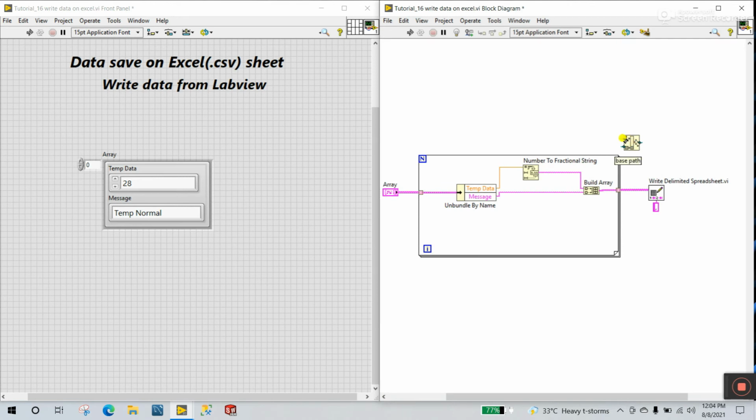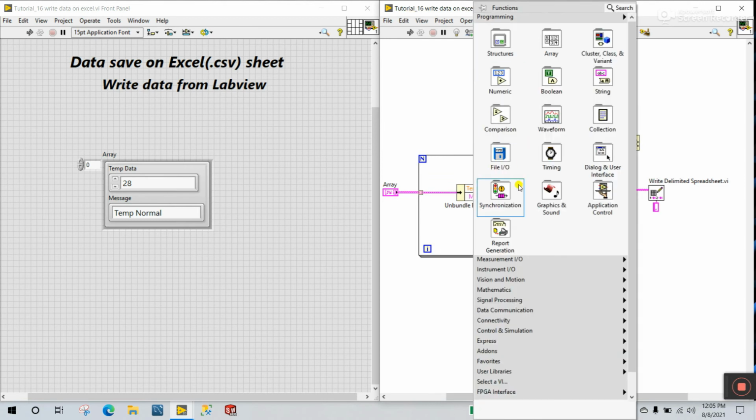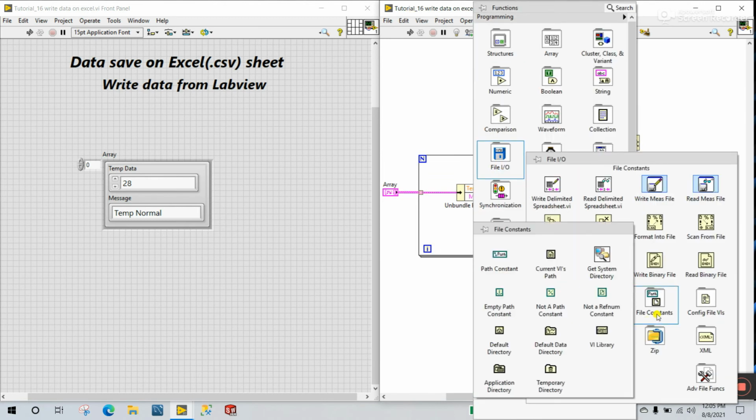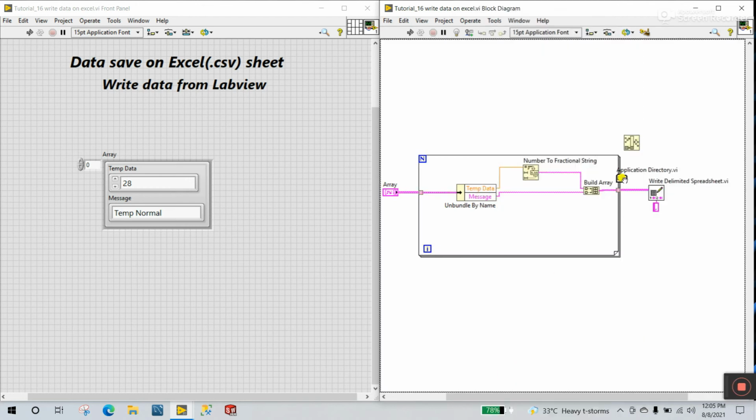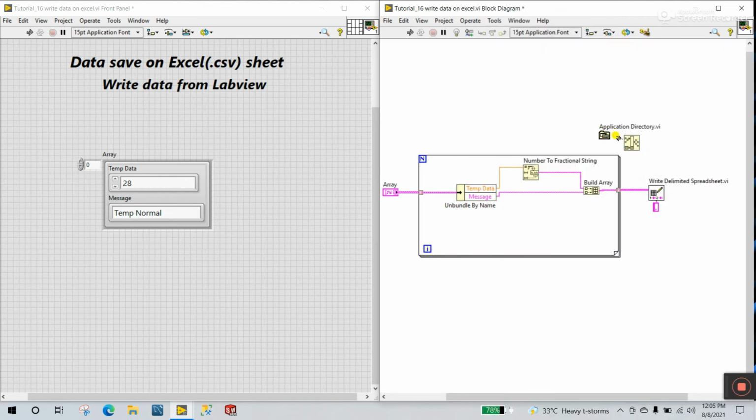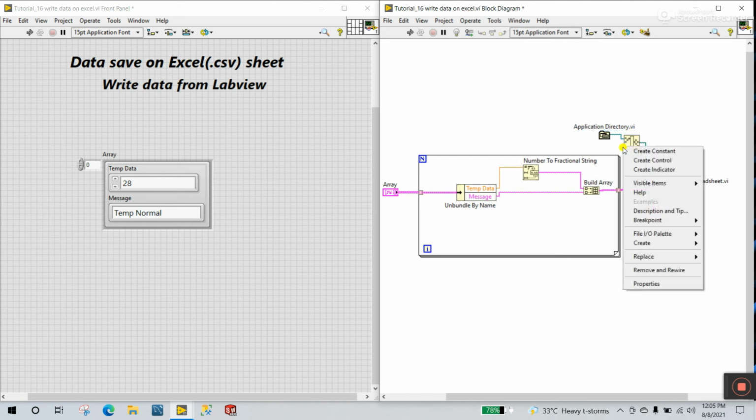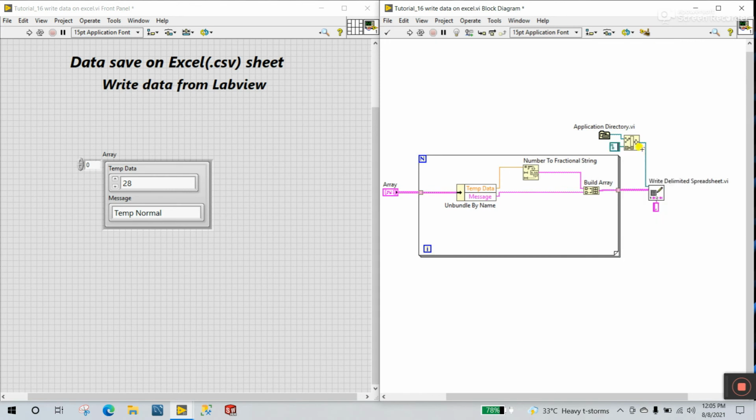First we need a base path. You can create it in different ways, like a constant or a control. Right now I choose the file path where this project is saved. First I save this project. I already saved it. Now come to file path, file constant, and choose application directory, and connect to this terminal. Now the output is connected here.